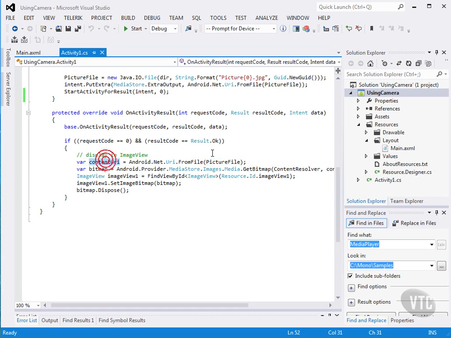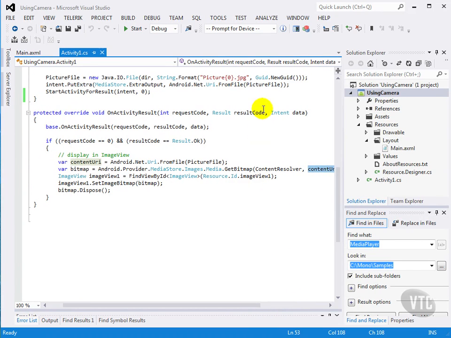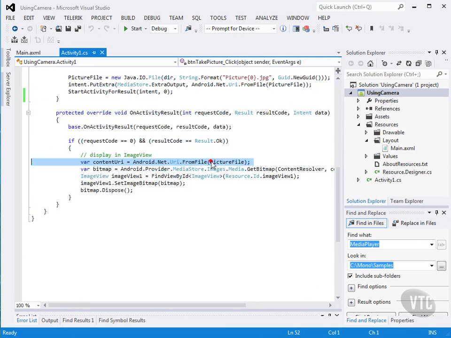We get our content URI, and we get the bitmap from the media store using that content URI. So this relates back to the picture file that we had initially created. We get ourselves a URI and then get a bitmap from that URI. And now it's going to be the picture that the camera took. Finally, we get our image view and we set the bitmap and dispose of it nicely.